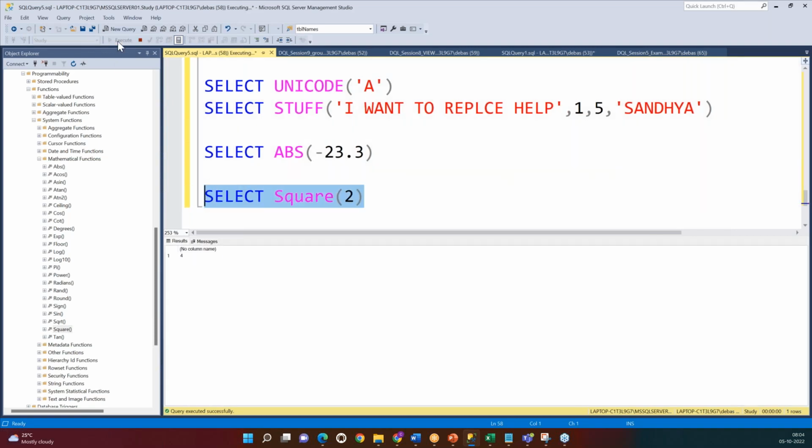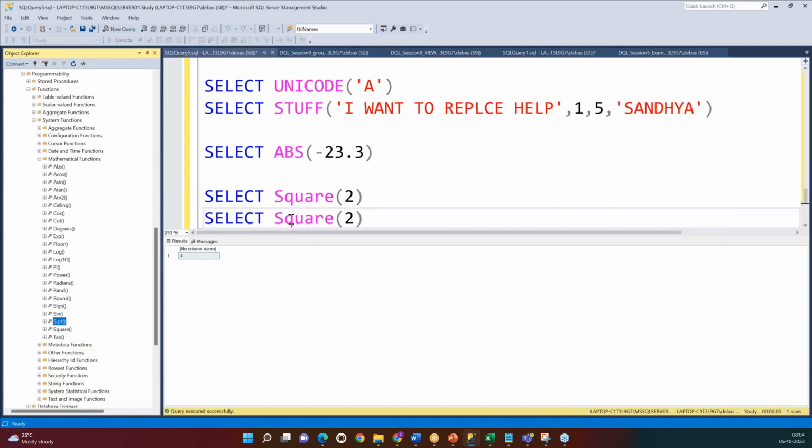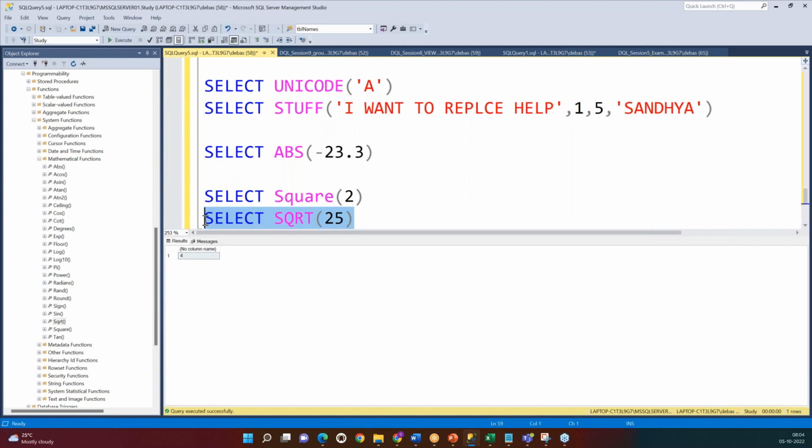2 into 2, 2 to the power 2, 3 to the power 2, 4 to the power 2, 5 to the power 2, right? So the square function, if you call, then it actually does the 2 raised to the power 2. That is the square function. If you want to do the square root, you can leverage the sqrt function. There is a function available known as sqrt. If you want to identify the square root of a particular number, then you can leverage the sqrt and then say square root of 25. The number should come out as 5. 5 into 5 is 25. So square root of that particular number 25 will come out as 5.